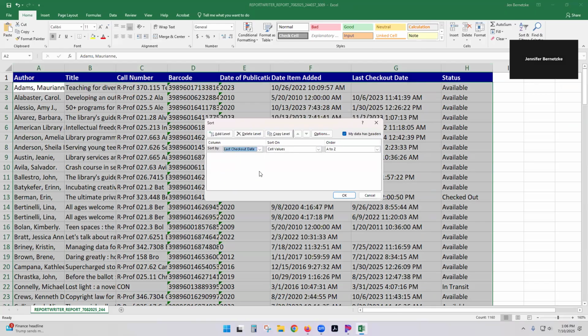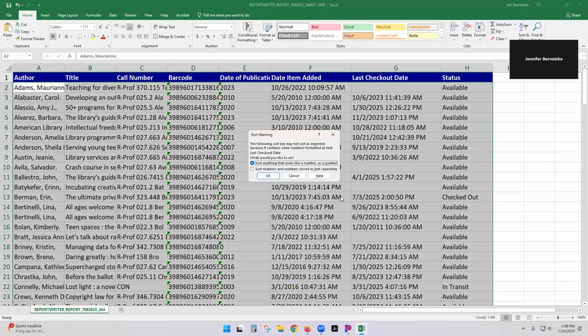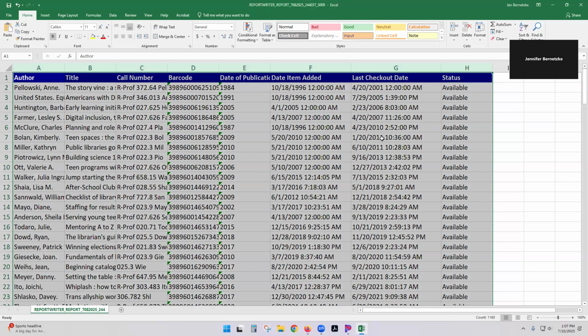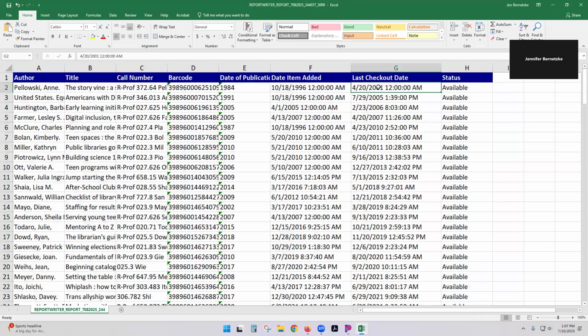So let's say last checkout date, which is a pretty common one for us to use. And I'll say A to Z. When I click on that, this is a really important screen that pops up. What we want to do is sort anything that looks like a number as a number. That means Excel is going to be smart enough to understand that these are dates, and it's going to sort them as dates. So now you can see the last checkout date goes from oldest to newest by year, then month, then date. And if there were more than one on that date, it would go by timestamp.